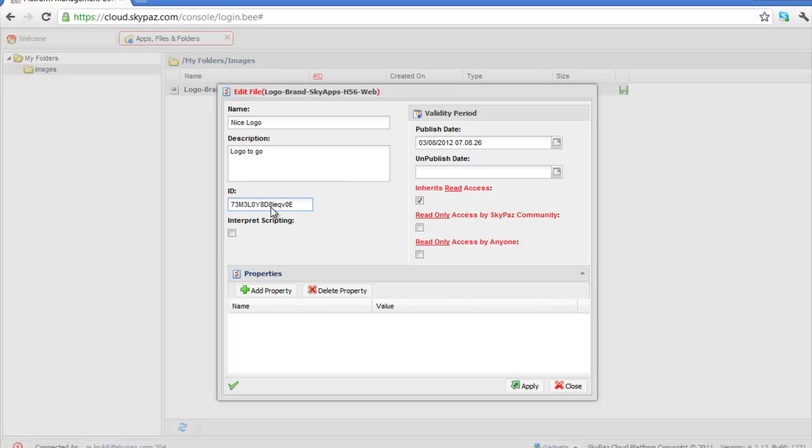Every file in the platform has a UID, and there is a publish date and an unpublish date. And there are three security options: the file will inherit the read access, or it's read-only access by all of the Skypass community, or it's read-only access by anyone. And here there's an option that will serve for files where you can put scripting on it, like HTML, JavaScript, CSS, XML, JSON, and so on.